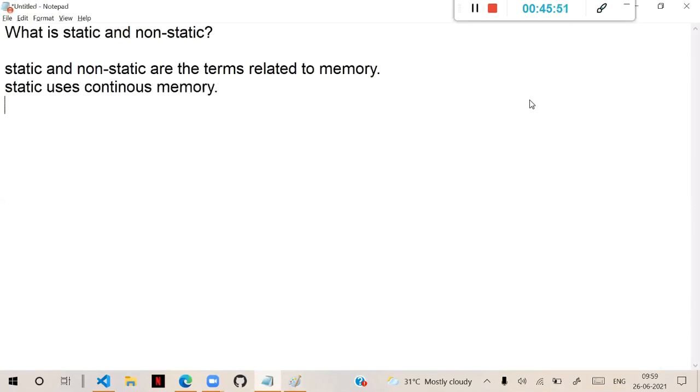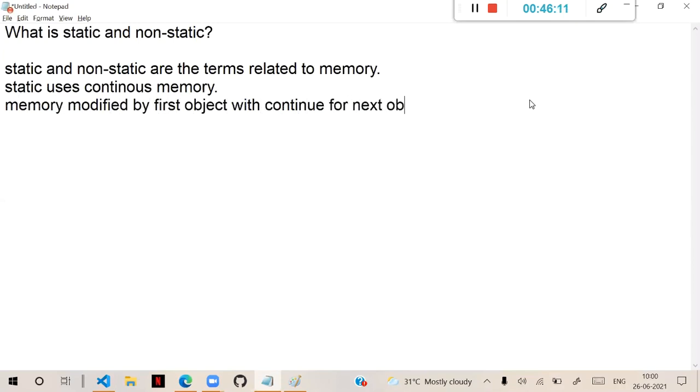I will show you practically. We will see that. Continuous memory means the memory modified by the first object will continue for the next object, and the same will repeat. If a third object comes, it will continue from the second object. That means the memory continues, so this is continuous memory. So professionally, if anybody asks what is static, you can explain in many ways, but experts are not satisfied with your answer until you use the words continuous memory.